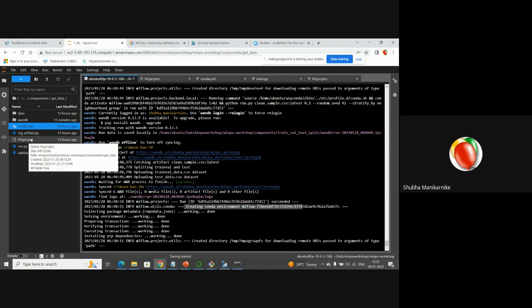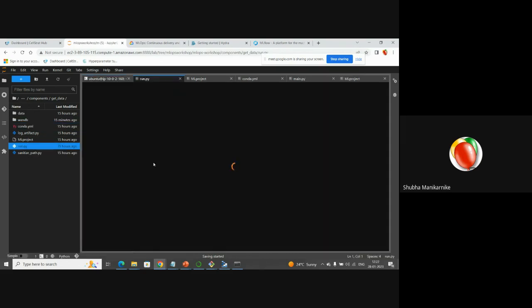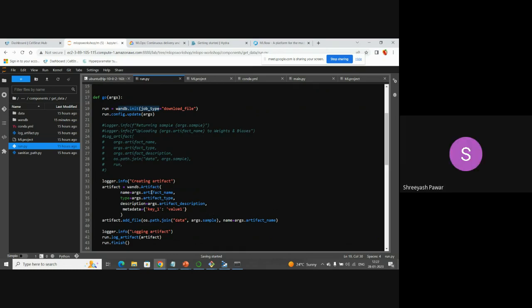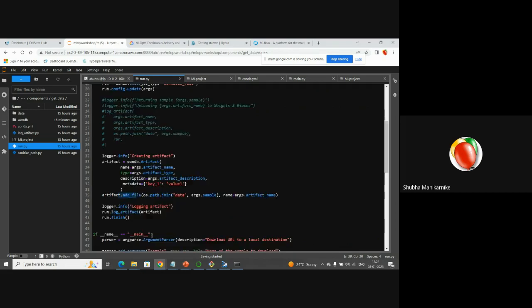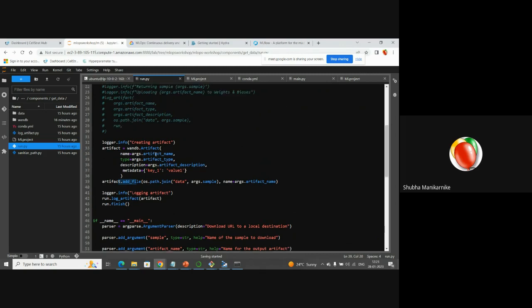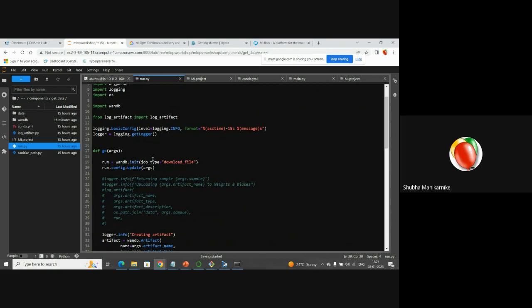And this is your ML project. So if you look into your run.py within get data, this is pretty simple Python code. Initiate a WANDB run, get your artifact, add that artifact, log that artifact and put it back. So this is get data. We have a sample file or a data file that's stored either somewhere in the cloud or locally. You're just logging it as an artifact file into WANDB. So this is the first part.